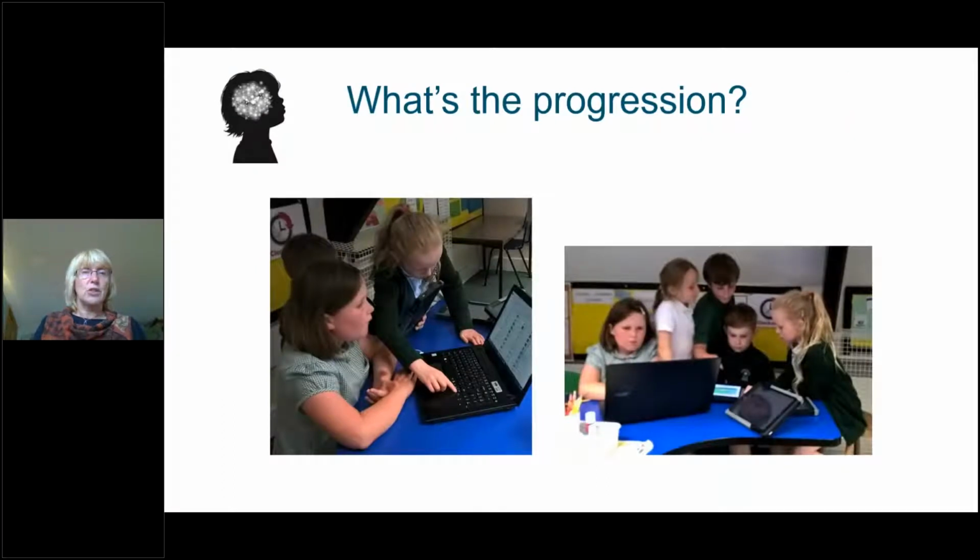I'm just going to pause a moment for you to think on this one. What's the progression we're seeing here? So I picked this example to think about what mastery in computing might really look like for that confident learner. What could mastery mean? So looking at this, what would you say is the progression that you're seeing?